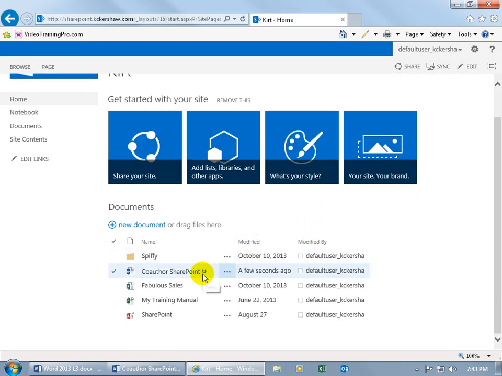And there it is. Hey, a little green asterisk that, when you hover over it, says it's new. And you can see it was modified, or in this case uploaded, a few seconds ago by, well, that's my login username. You can see up here to let me know that I logged in under that username there, default user underscore KC Kershaw.